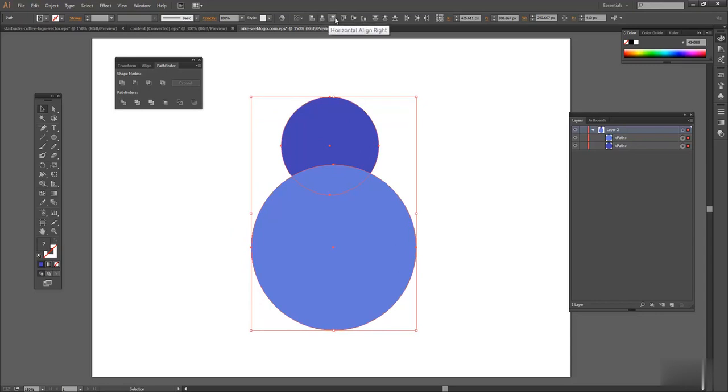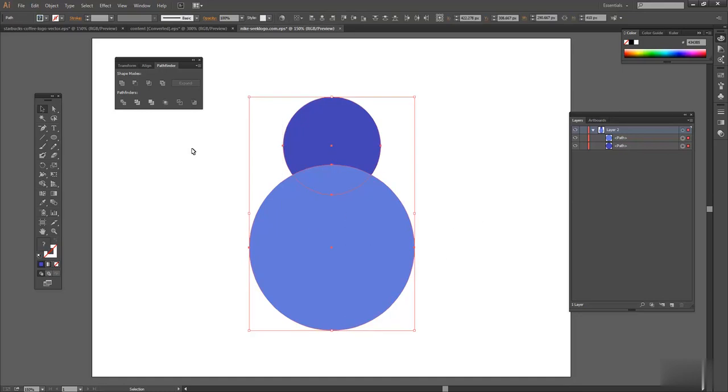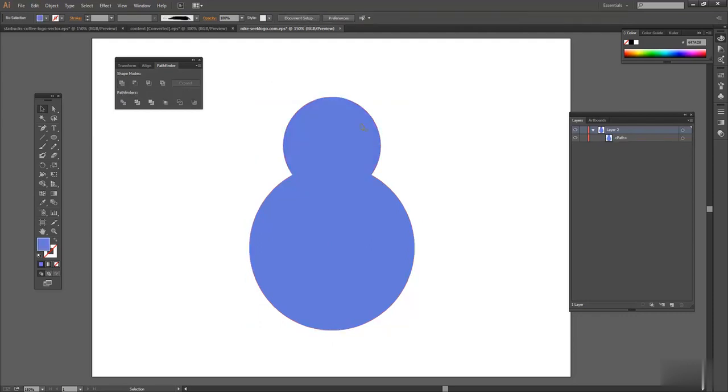The Align tool, I think, if you look up here, kind of speaks for itself. So let's align these two layers one on top of each other. There we go. And now let's combine the two images. You would go up to the Pathfinder tool and click Unite. And now both of these images are together.